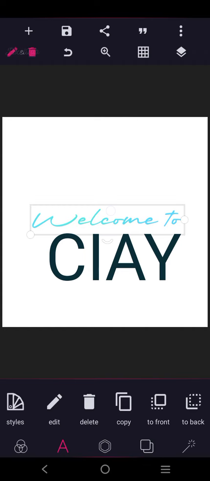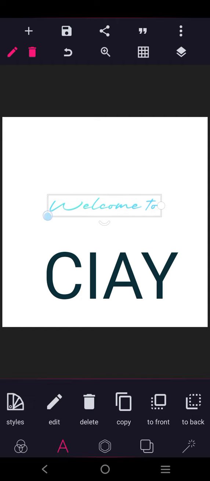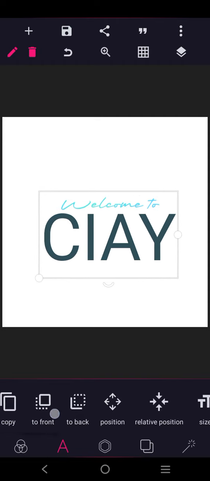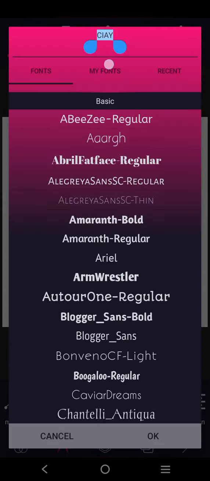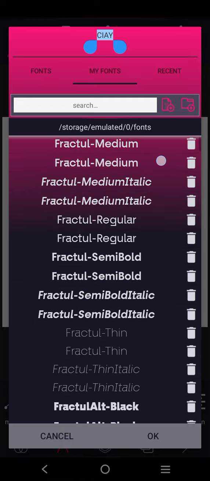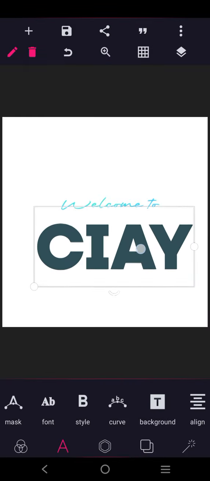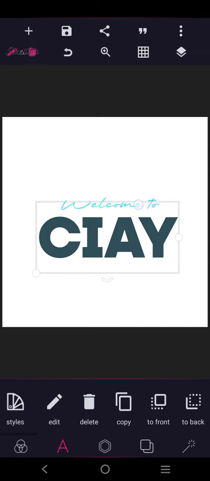So you can click on this. There's Welcome to, you reduce it also for contrast. This one shouldn't be so big. The focus is on the name. So we click on another font. We select any font. These are sans serif fonts. So we'll move this one.